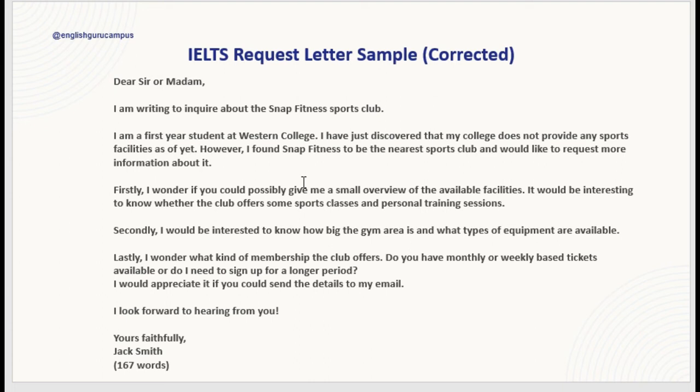And there are many more templates that I will be sharing with you, which you can use when you start writing a formal letter. I'm a first year student at Western College. I have just discovered that my college does not provide any sports facilities as of yet. See, in the second sentence you started giving your details. First of all, the reader should understand who you are and what difficulty you are facing, or the details regarding you.